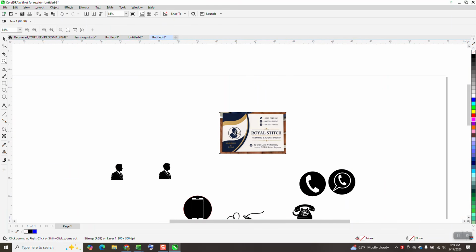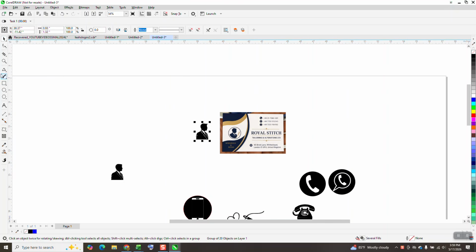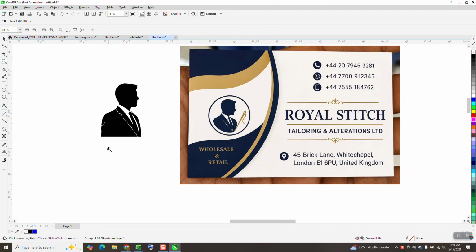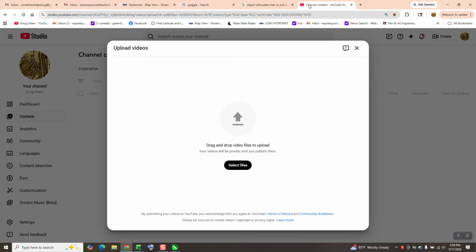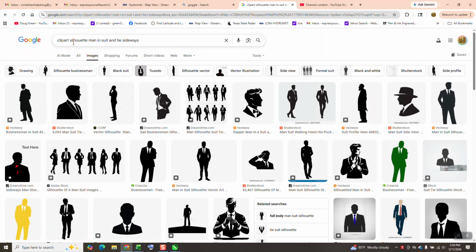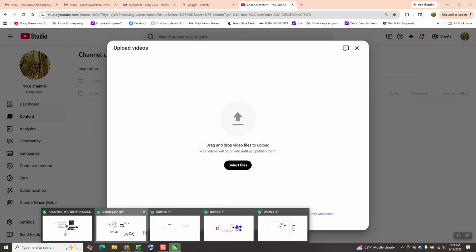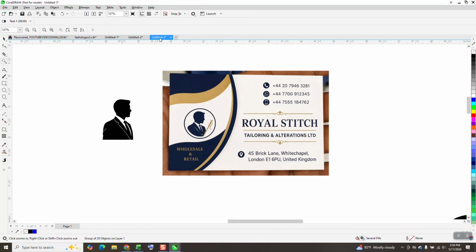So, ironically, I think I found this man or something pretty close to him on the internet. When I find things on the internet, I typed in Clipart, silhouette, man in suit with tie sideways. And it brought that up right there. Now it's owned by Shutterstock, but you can find ones that are free or use it at your discretion. And everything else is really pretty easy.